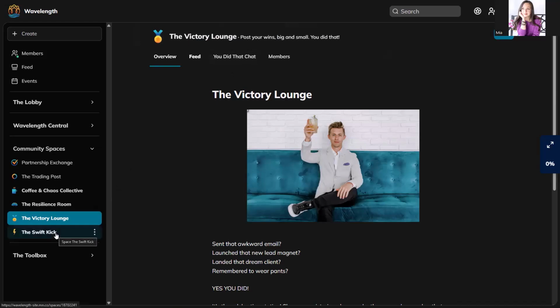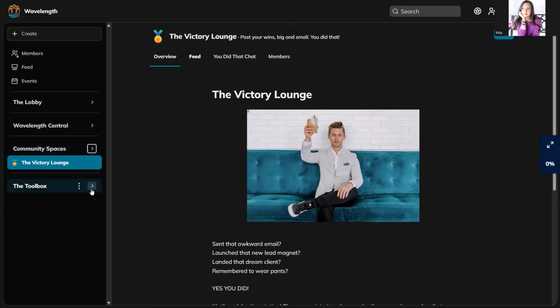And the last one, the Swift Kick. I'm not going to click on it here because it's an Easter egg. It's pretty funny. If you are struggling with focus, the Swift Kick is just a place where you go to get a little bit of strong language. It tells you to stop procrastinating. It's very funny.